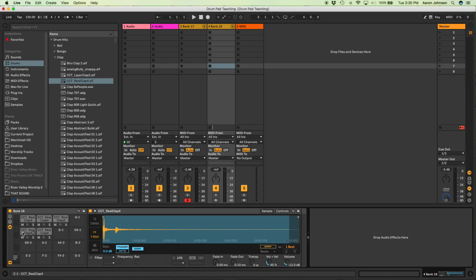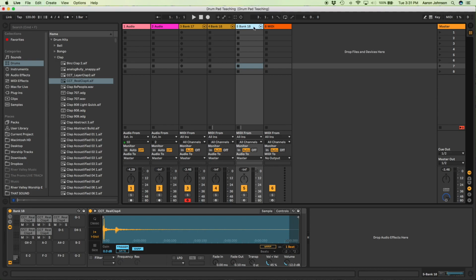If you hover over it, it says what it is. It says C, if you can see on the bottom left of my screen there, it says C -1. This is C# -1. D -1, I'm going to leave that empty. And then so this is my bank 18 trigger pad. Let's duplicate that. Change this to bank 19.